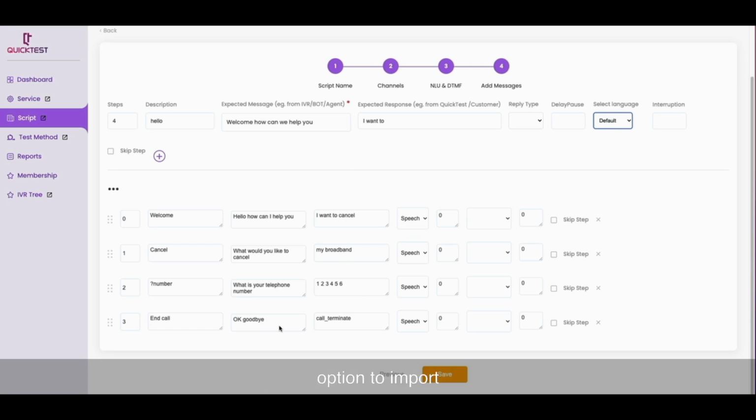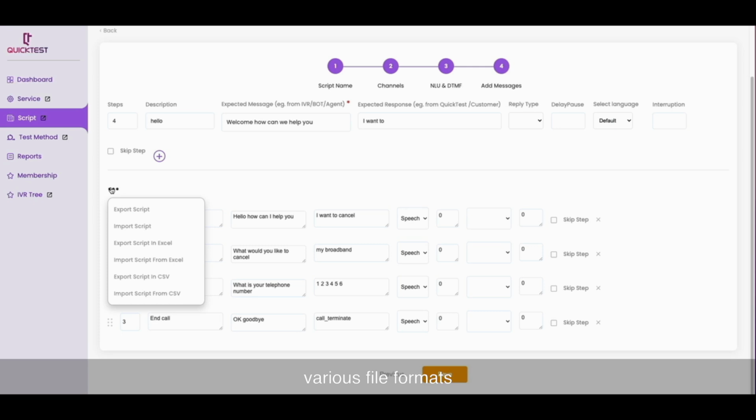You also have the option to import the script from various file formats such as text files, Excel files, or CSV files. After creating a script, you can export it to view the template. Then you can also use a bulk upload. For instance, if you have a spreadsheet with multiple workbook pages, you can upload it and do multiple tests in one go.